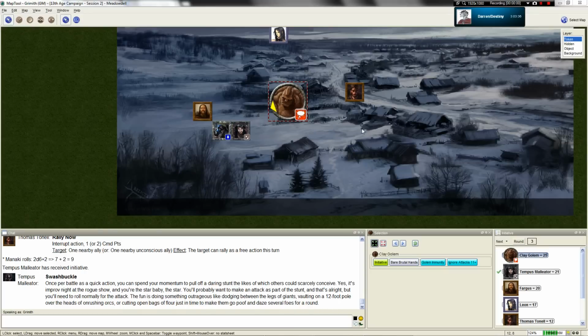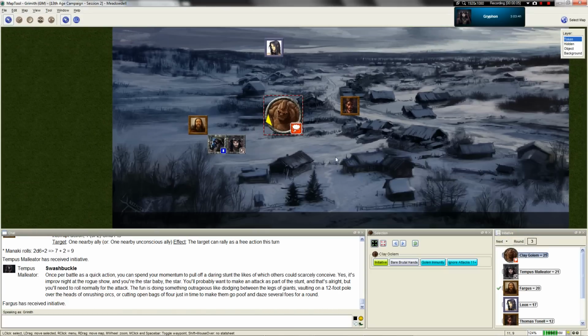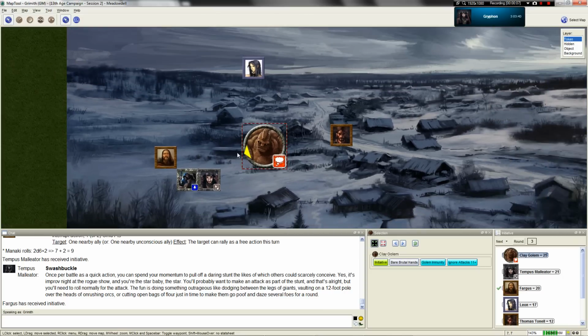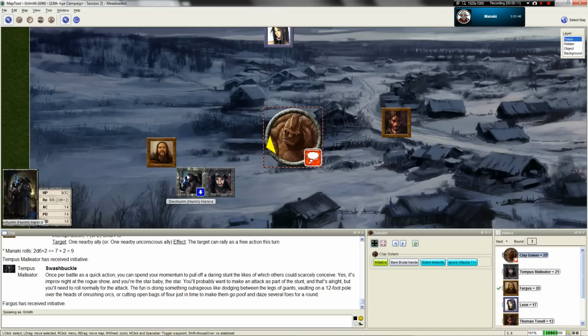Dwarf into the wall. Toss the dwarf. Boom, boom. All right. Fargus, it is your turn. You saw dwarf get burned. No good. Yeah. Heavily damaged. Run away. I'm just going to cast Sparky.